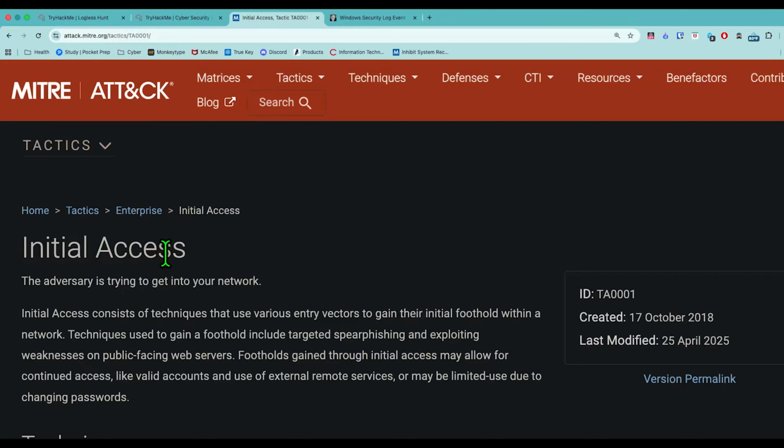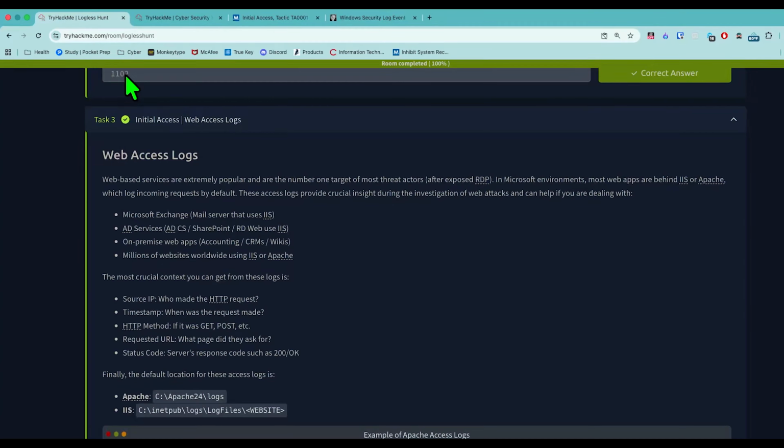And I highly recommend bookmarking the MITRE ATT&CK framework because overall it's a really great resource to help you better understand different adversaries and attackers' tactics and techniques. So moving on to explaining web access logs.